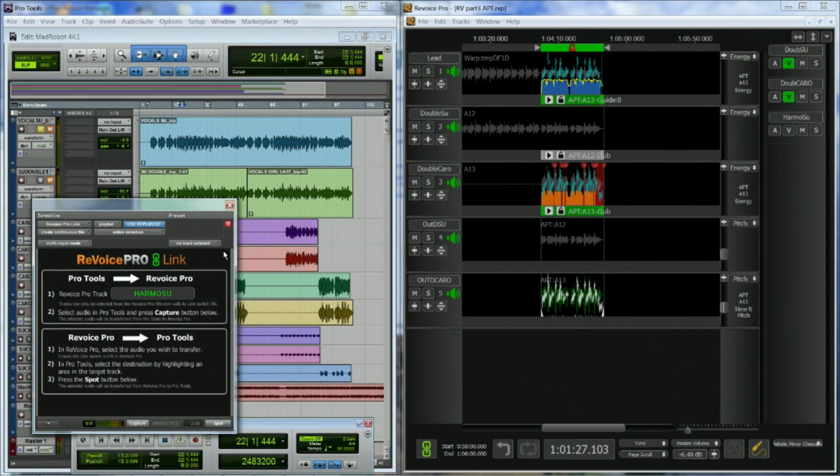Once we have all the tracks corrected to our taste, we can then use the Link plugin to import them back to Pro Tools. We can import them to new tracks or substitute the existing ones, and that would be job done.